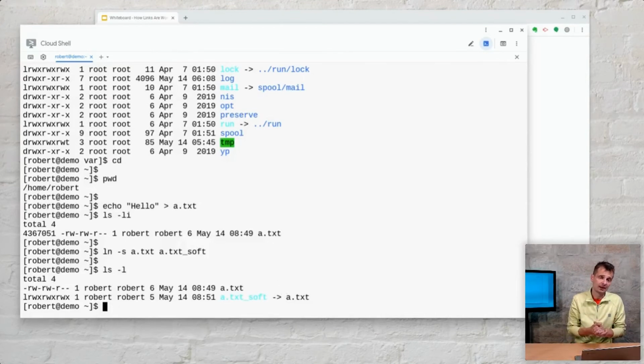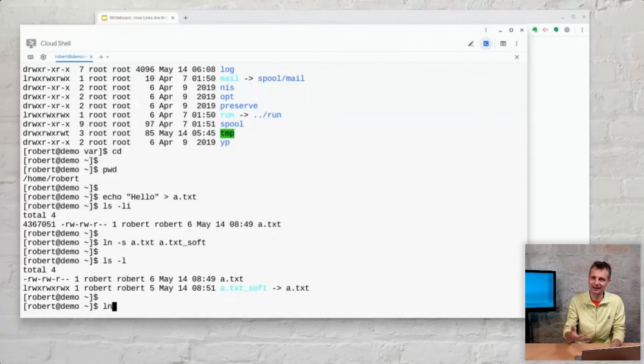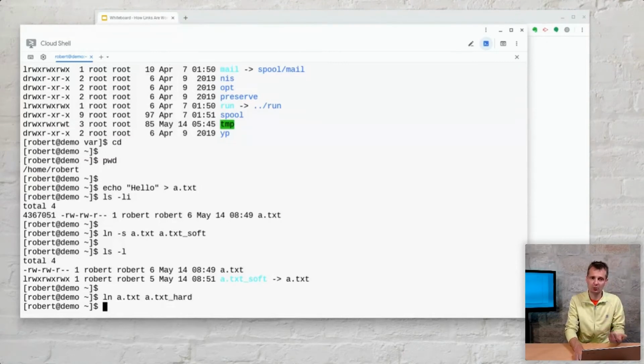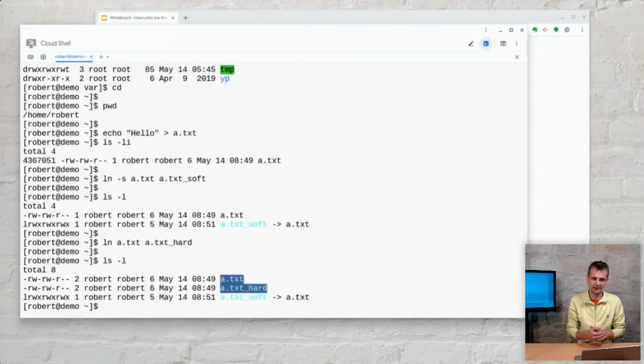And now let's create a hard link. Let's create a hard link again with the ln command. ln, let's create a hard link pointing to a.txt, and I want to name this link a.txt_hard. This is now my hard link. Let's see if it worked. Yes, it worked. We have a.txt_hard and a.txt_soft.